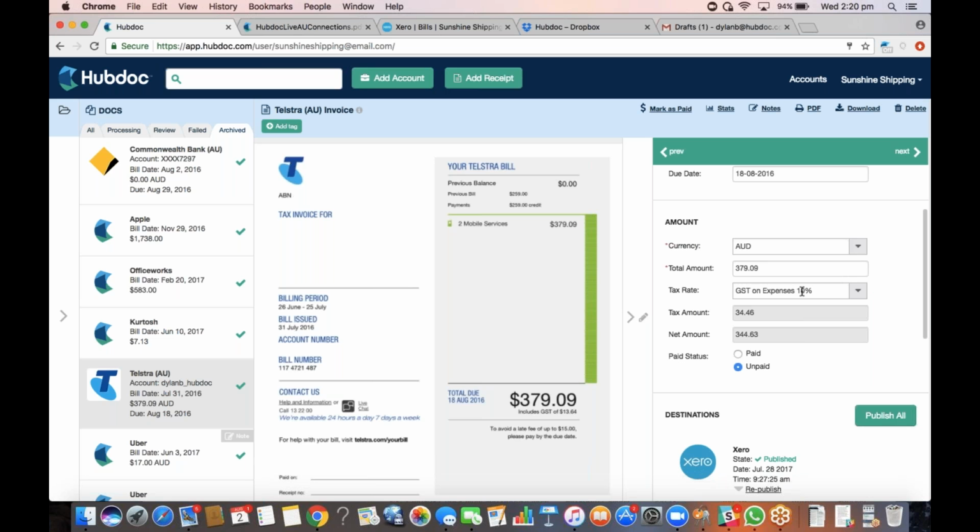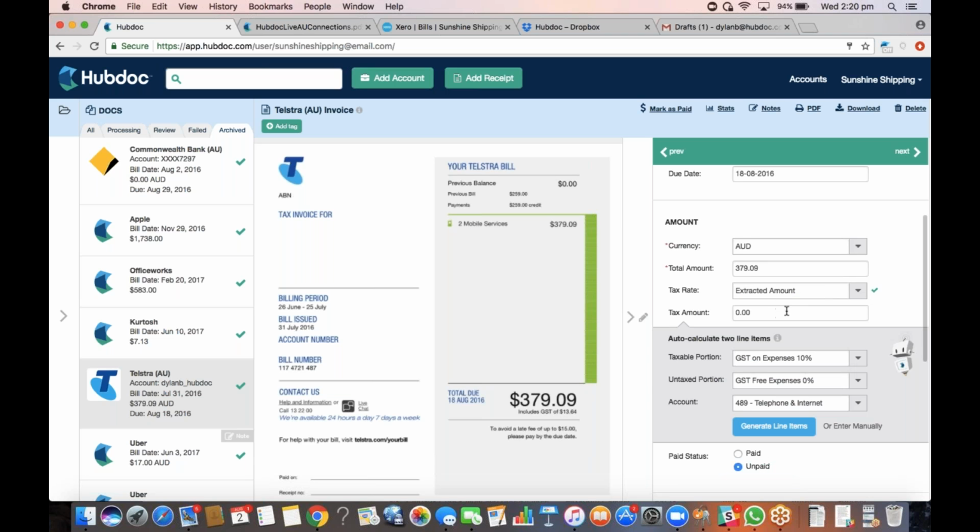With this Telstra invoice though, you can see there that $13.64 is not the GST on a $379 bill. So what we'll do is select extracted amount. Extracted amount will allow us to automatically populate the taxable and non-taxable line items. To do this, I would need to select extracted amount. In the tax amount, I would put the amount of GST on that receipt.